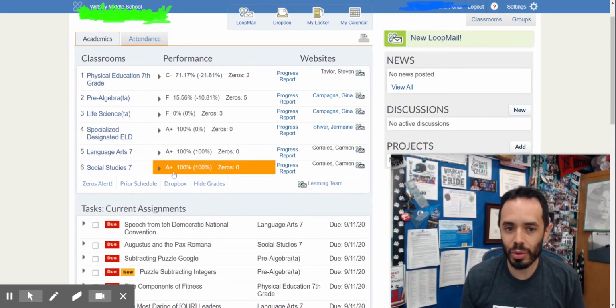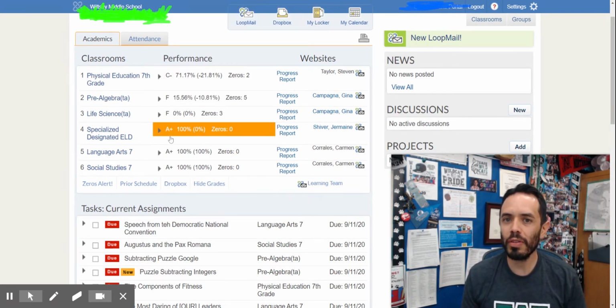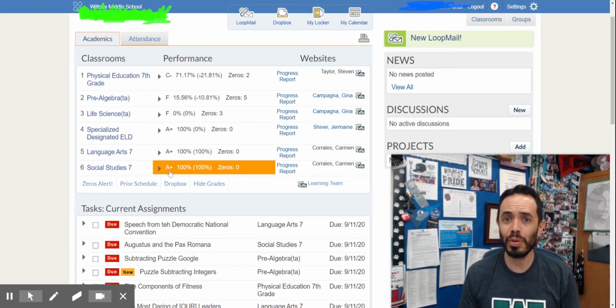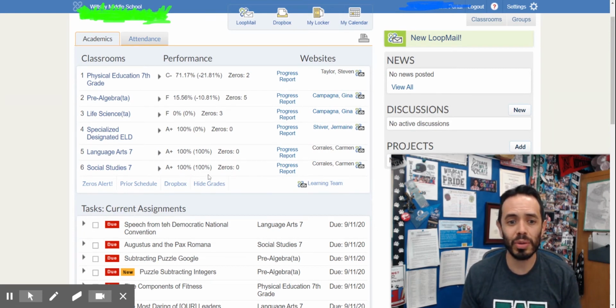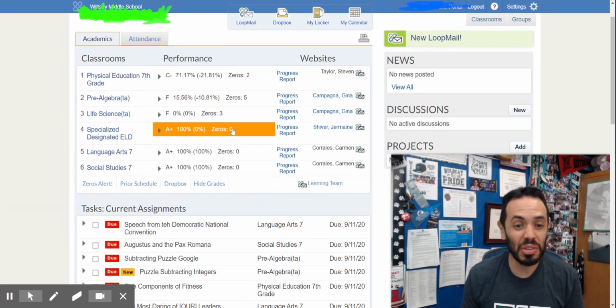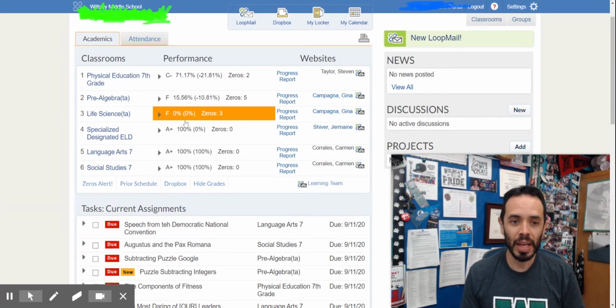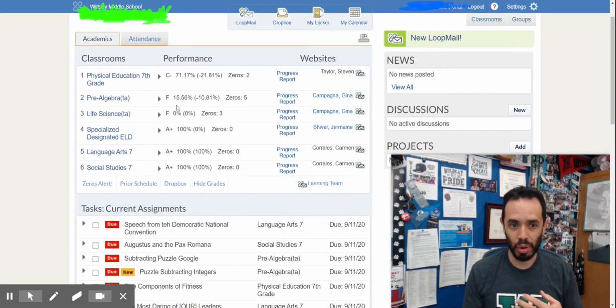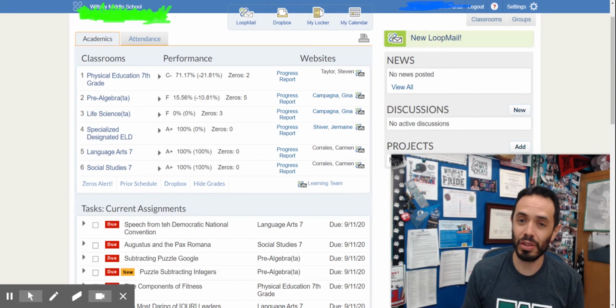So in looking at these grades, these 3 classes down here for me, for example, A pluses, this person is doing really, really good in those classes, right? So there's really no need for me to focus too much attention there. Zeros, there's nothing that hasn't been turned in. Now, if I look at the other 2 classes, though, like pre-algebra and science, I'm obviously seeing some problems there because I have an F in those classes.